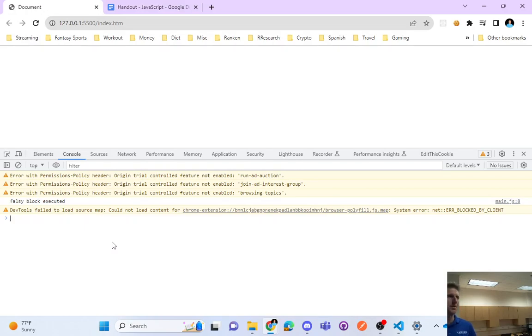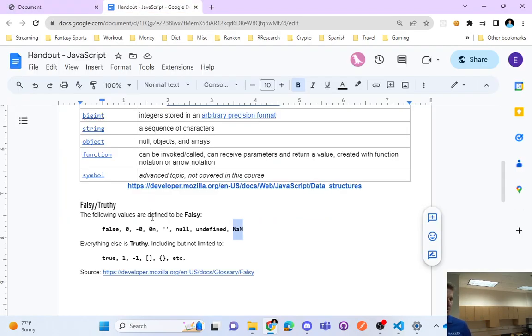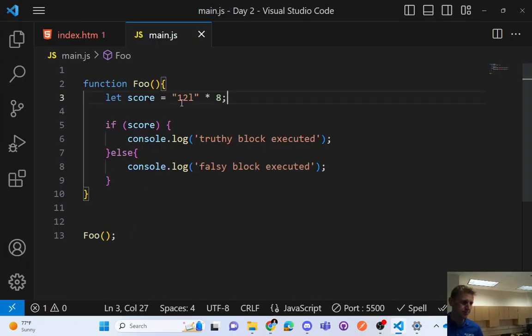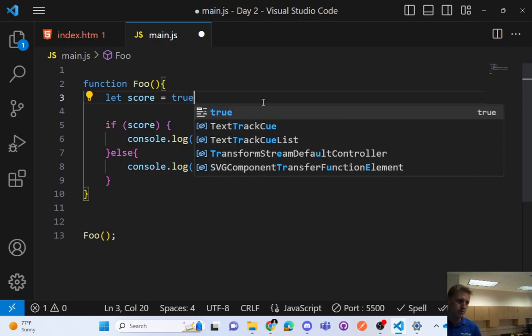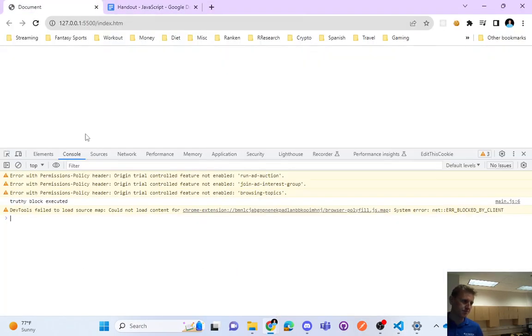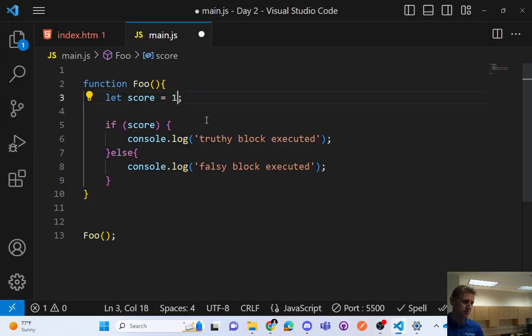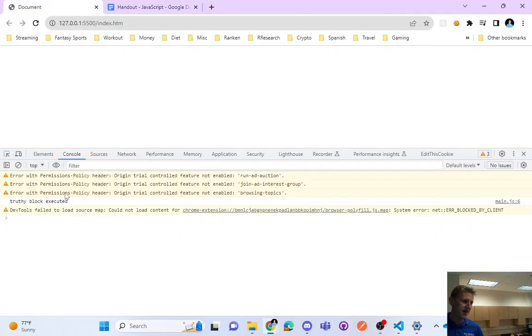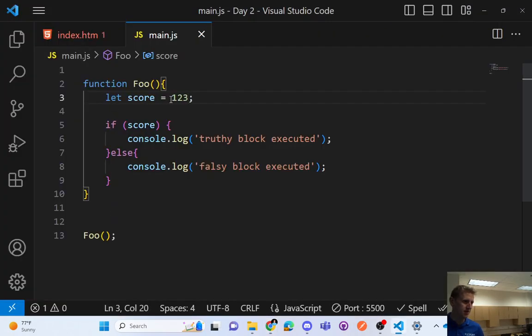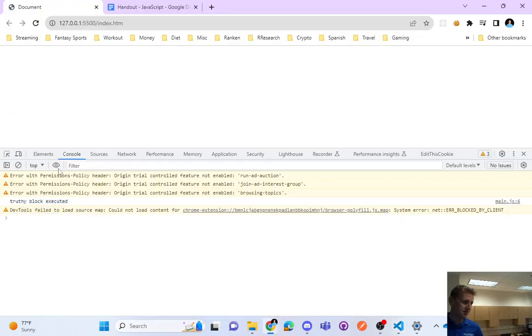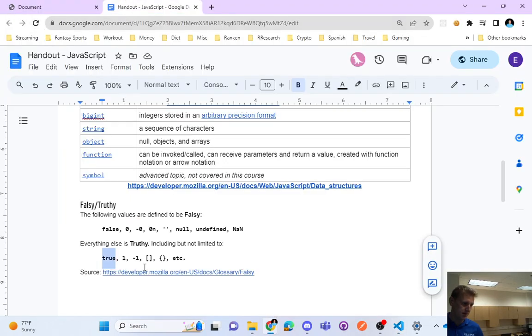Cool. So a lot of values that are considered falsy. What are considered truthy? Well, a Boolean true, of course, considered truthy. Positive and negative numbers, 123. Positive and negative numbers considered truthy. Negative 123 considered truthy. An array and an object considered truthy.